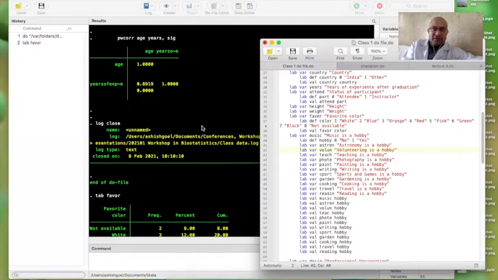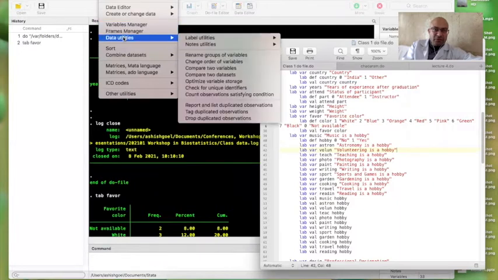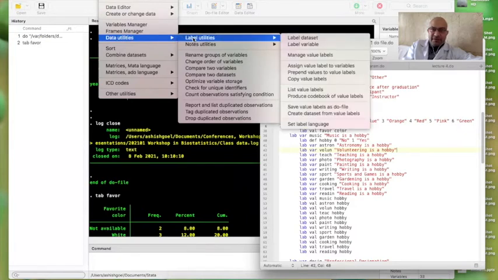Still, if you are not able to figure it out and you want to try out new commands, then obviously there is a drop down menu. You go to data, you go to variables manager, or you go to data utilities, in which we have the label utilities, where we have label variables, manage value labels, or assign value label to variables. You can use any one of these and get the command, which will come in the command window, and then just copy that command and paste it into your do file.